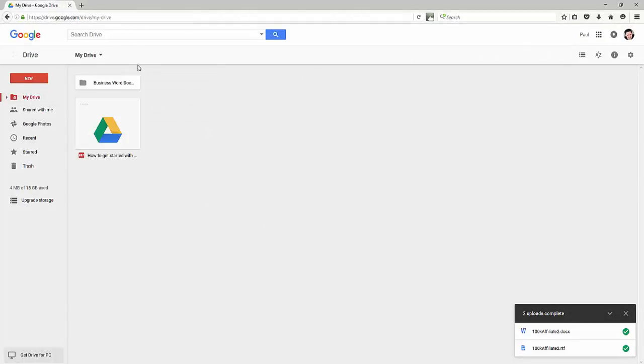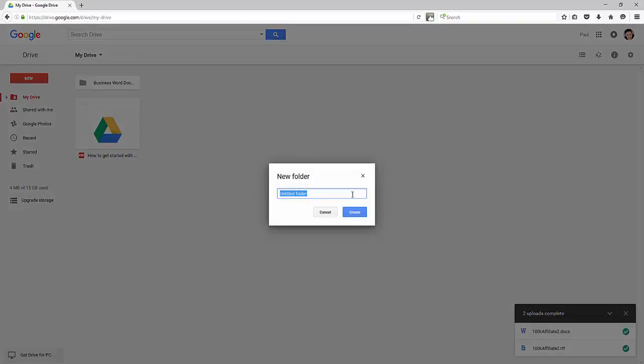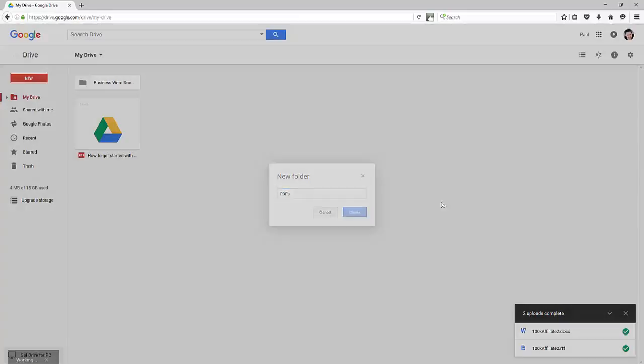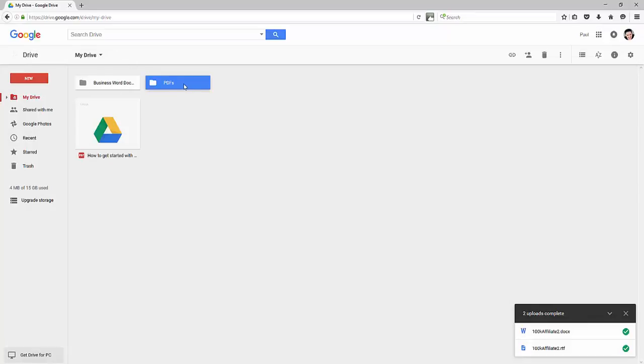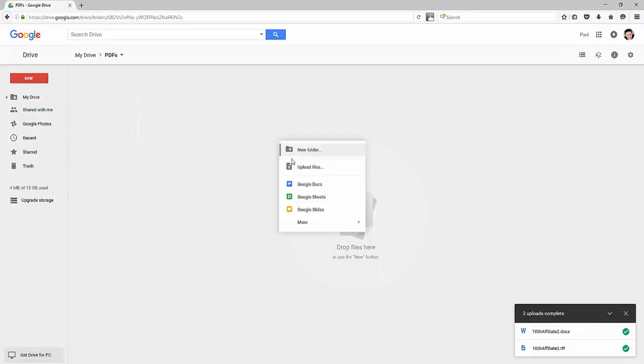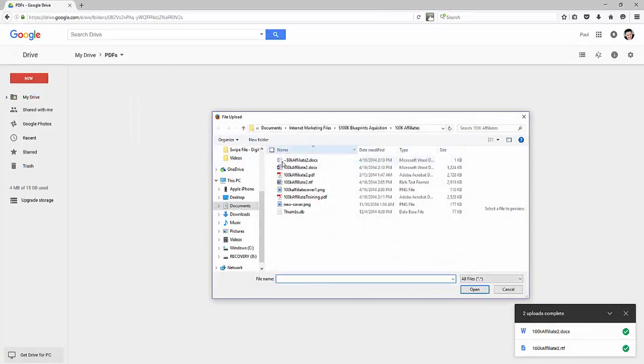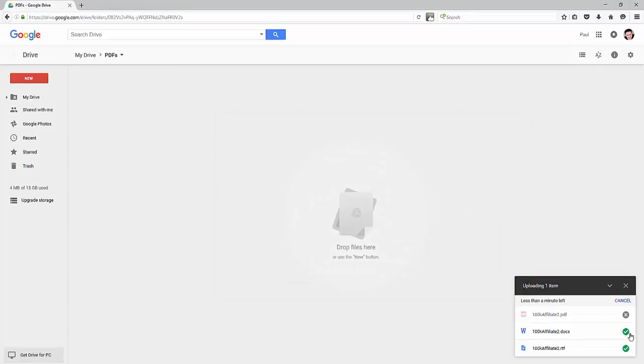So you can sort through your files there. So we've got our business document folder. I could create another folder here, and let's call this one PDFs, for example. We'll go to create, and it's going to create the PDF folder. Double click on it, right click, choose upload file, and I'll grab the PDF there. We'll let that PDF upload. Notice that PDF's uploading. Really simple.